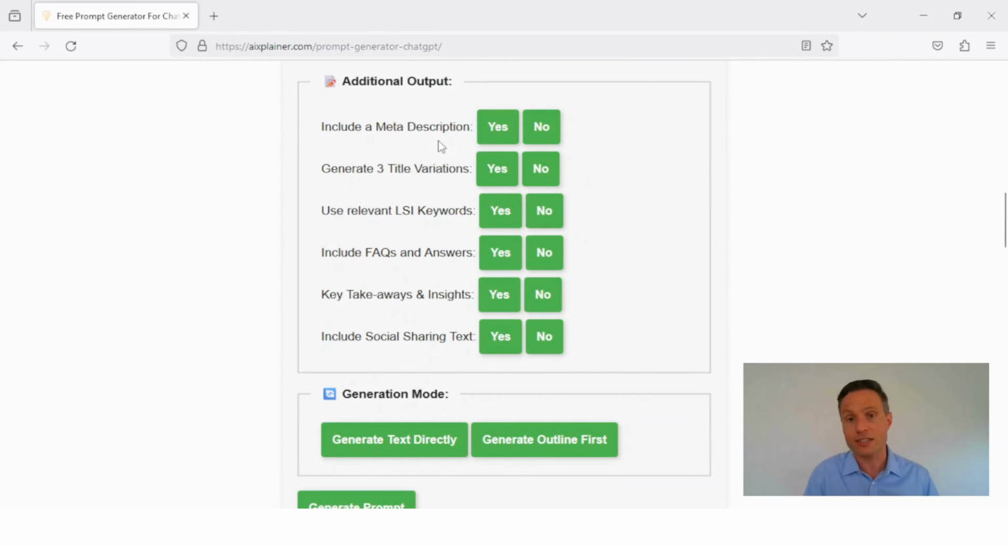Now, let's say for additional output, I would like it perhaps to include a meta description. That's good for Google search rankings. I would like ChatGPT to generate 3 title variations that will inspire me to pick the right one, to make it catchy. Use relevant related semantic indexing keywords. So apart from the original keywords, I wanted to find additional keywords that are relevant to this main keyword to provide a richer text, and it usually works well to get better Google rankings.